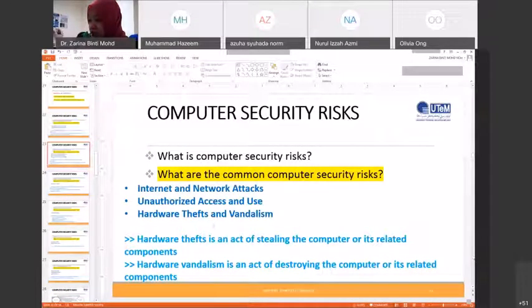Okay, so again, another common computer security risk that is possible is hardware thefts and vandalism. This is another category under computer security risk. Hardware thefts is clear, isn't it? From the name itself, it is an act of stealing the computer or its related components.